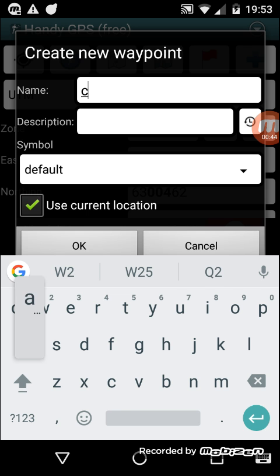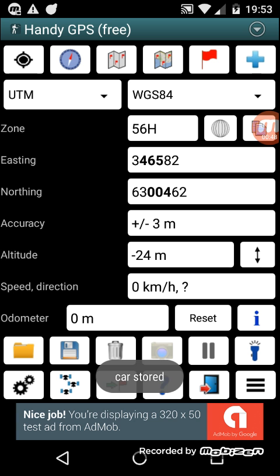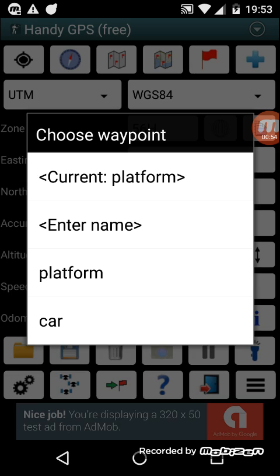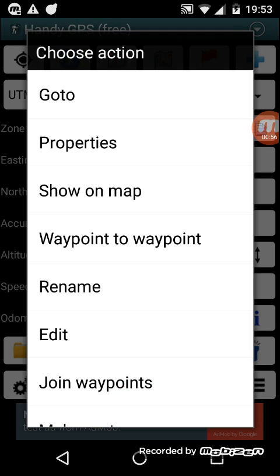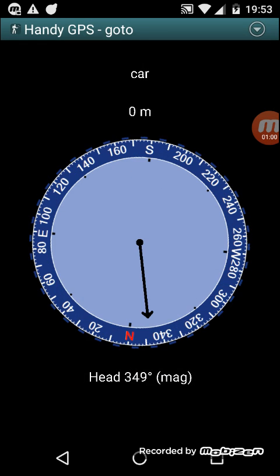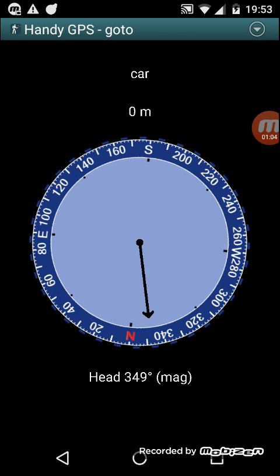For example, if I'm starting from a car, I can save the waypoint for my car so that I can return to it at a later point. Now, we have a waypoint menu. We can choose the car. We can choose properties such as go to. That will direct us back to the car. So the go to page is very useful.